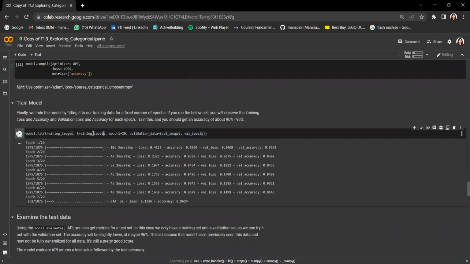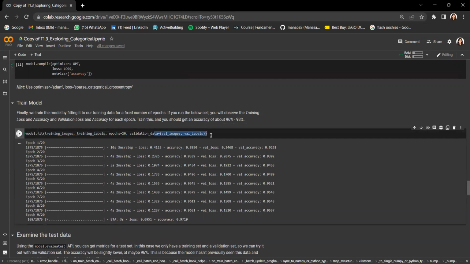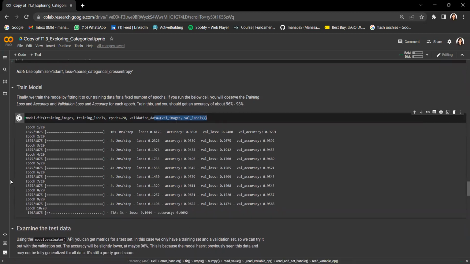So the main difference is that there will be backpropagation and weight updates using the training data, but validation data is just to test it out and see whether it's working all right. There is no learning from the validation.